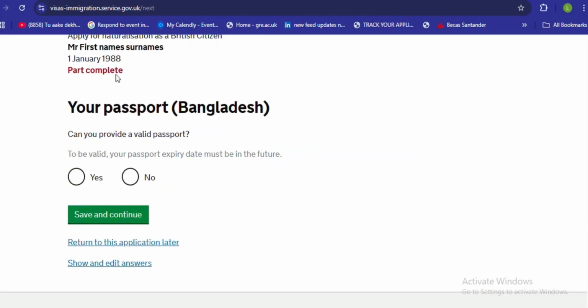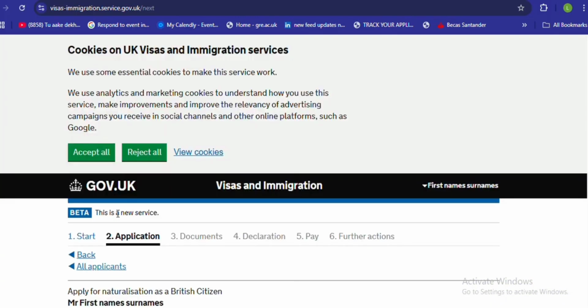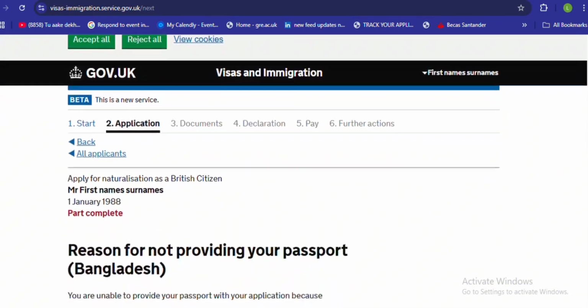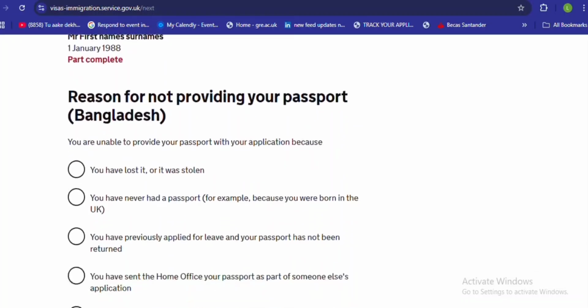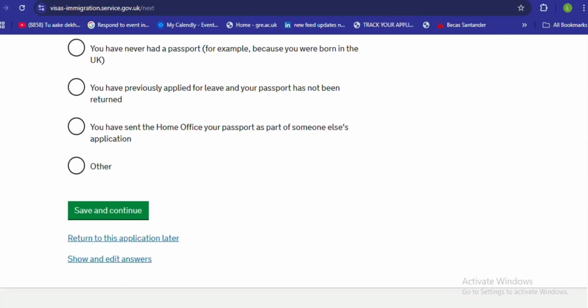It asks your passport. As I have Bangladeshi nationality, it asks for my passport. Can you provide a valid passport? If it's yes, you click yes. If it's no, click no. For my case, I don't have a passport. Once you finish, click save and continue.